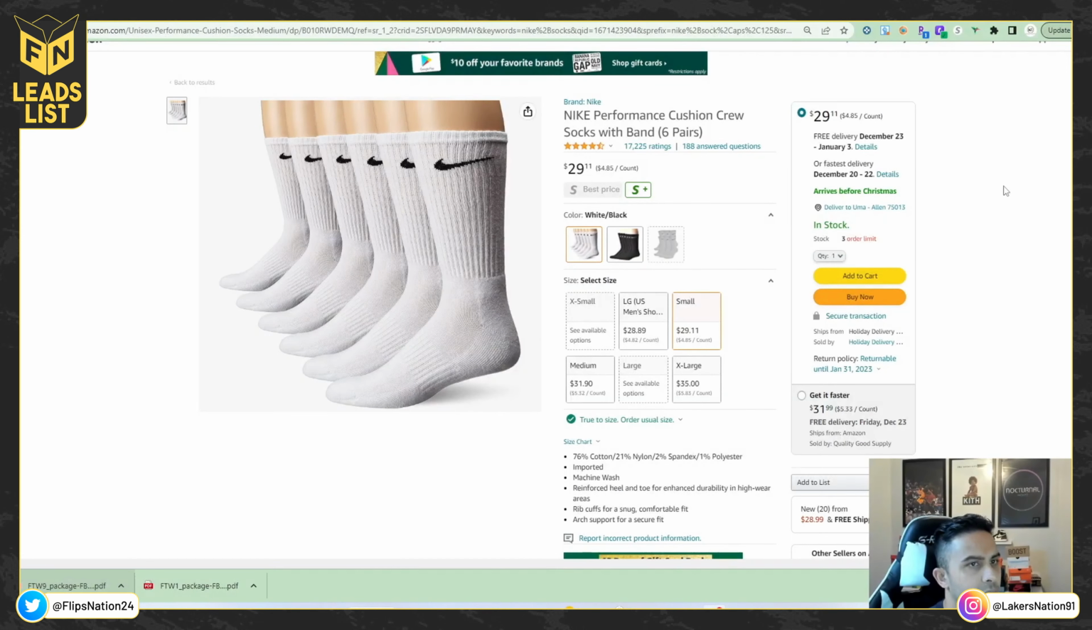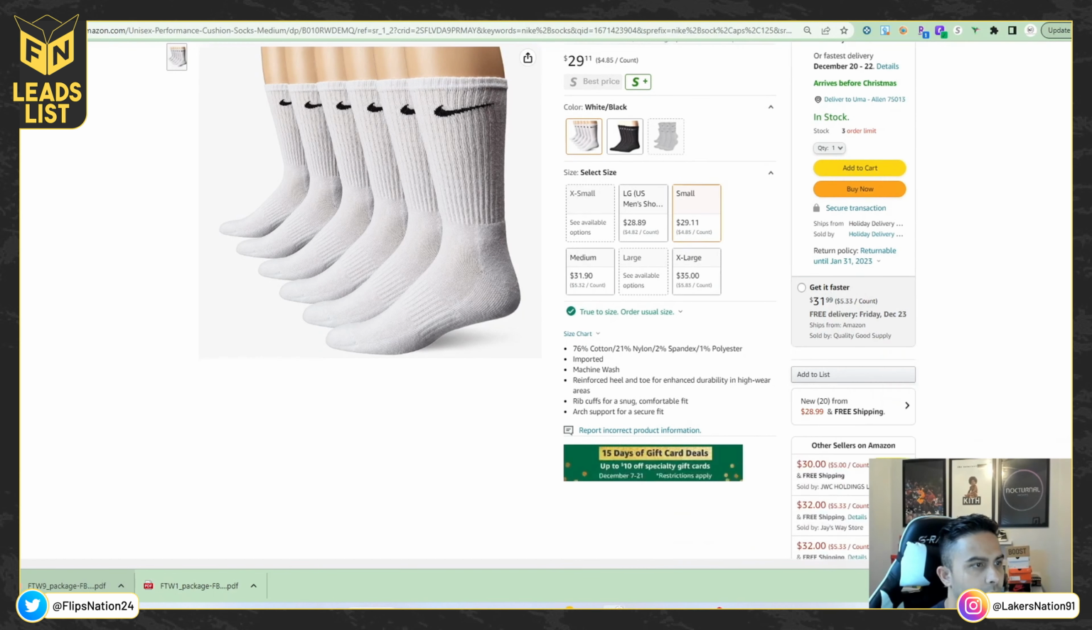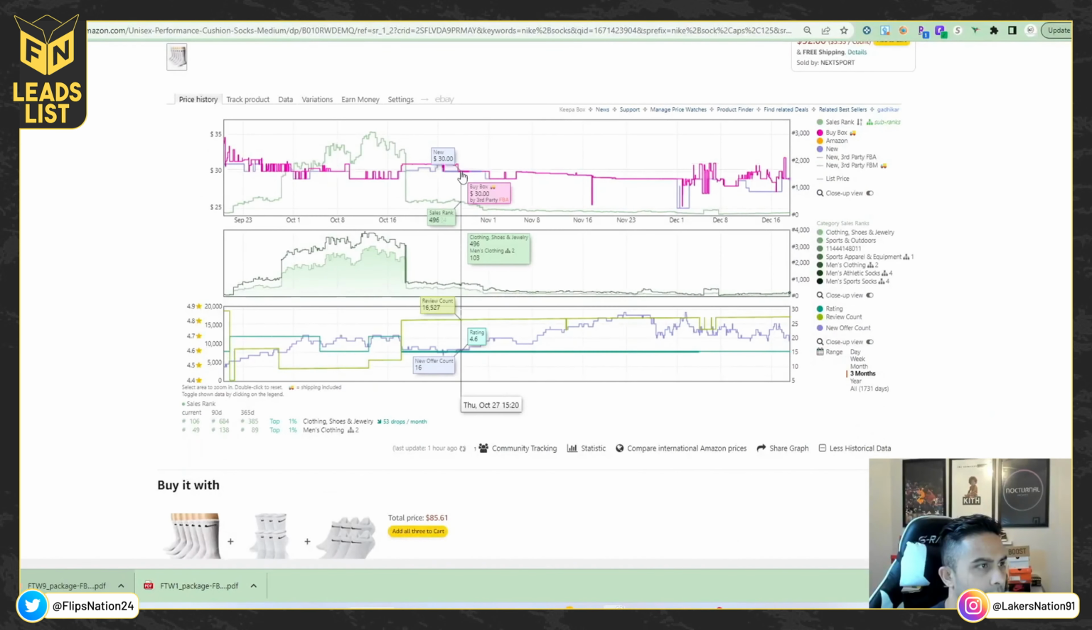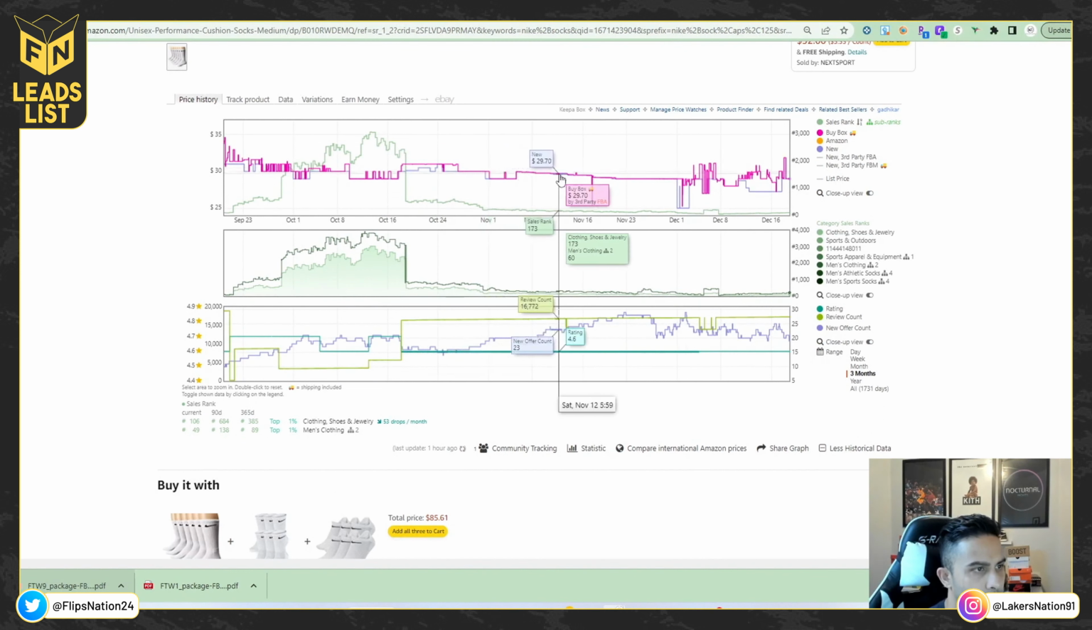Okay, so I'm back on this Nike sock listing, and if I scroll down to the Keepa chart, we can look at this and analyze it. The purple line here denotes the buy box, and we can see $29.70. Third party FBA, that's people like you and I, have won the buy box, and you see how it goes back and forth from FBM, FBA, FBM, FBA.